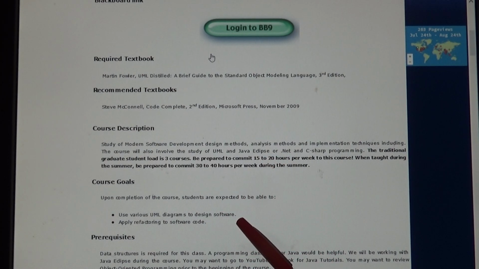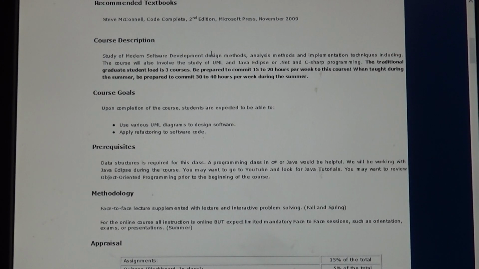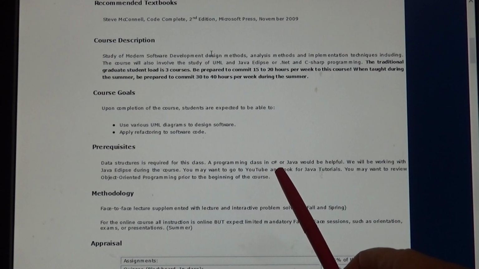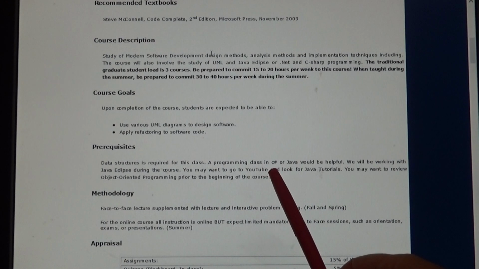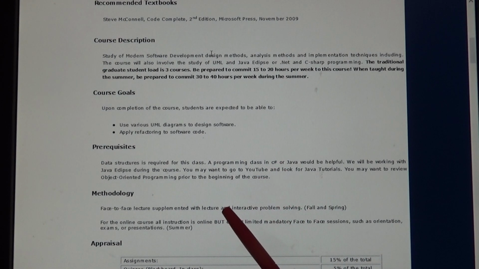Course goals will be focusing on a lot of different types of UML diagrams. We're going to look at how you take the UML diagrams, map them into Java at times, and then we're going to look at something called refactoring. Prereqs for the class: a programming class in C# or Java would be helpful. I have a whole series of YouTube videos on what's called the Google Drive, which I'll explain a little later. You might want to look at those at some point during the semester. The class will be primarily face-to-face. We'll have interactive problem solving for this semester.